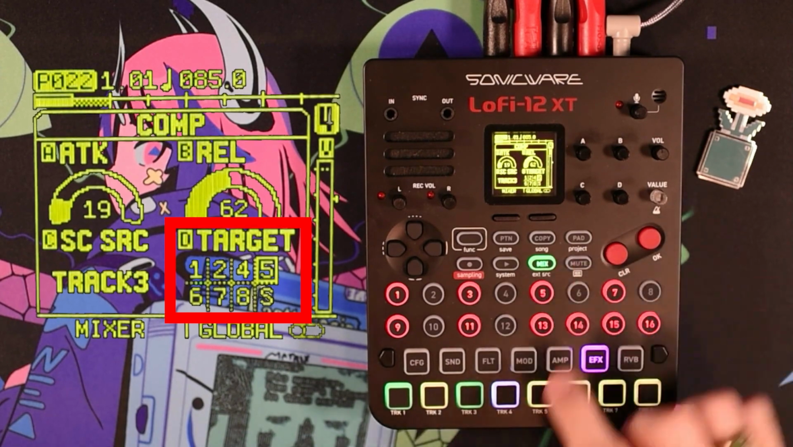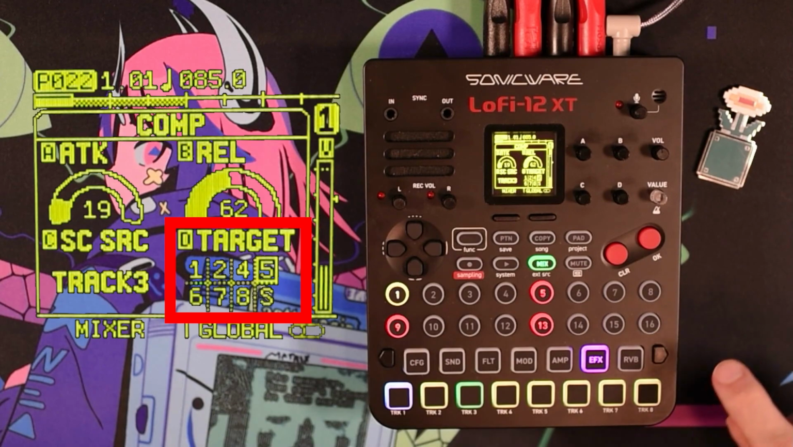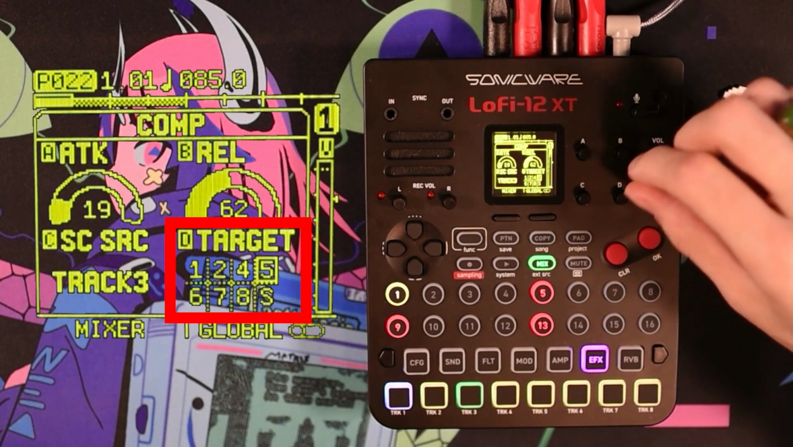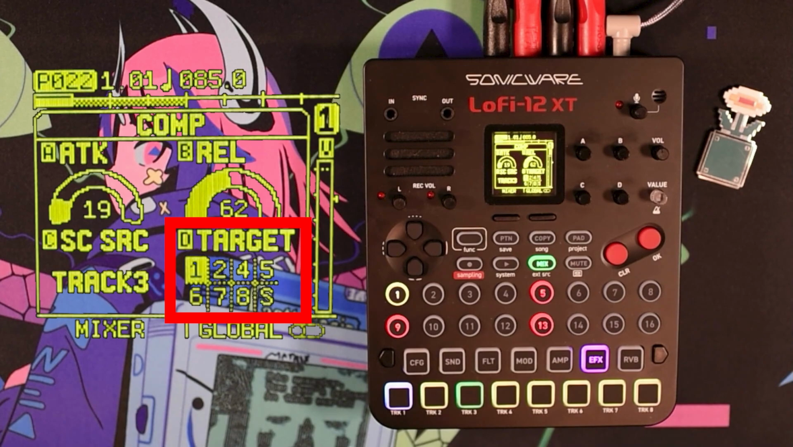To do this, highlight the track number by turning the D knob. Then once the track you want to target has a box around it, press the D knob down to select the track. It will now be highlighted yellow to indicate that it is an active target. You can select multiple tracks by repeating this process.